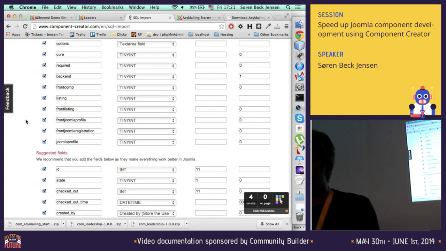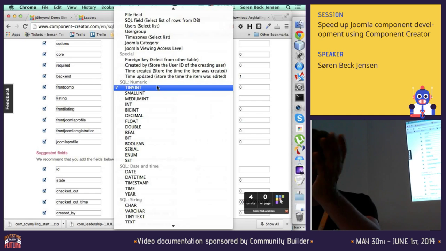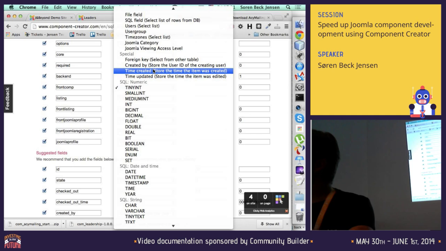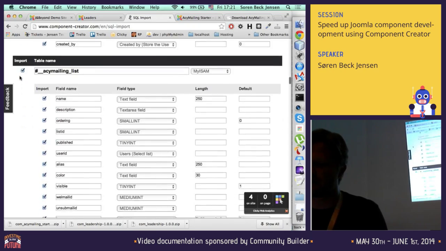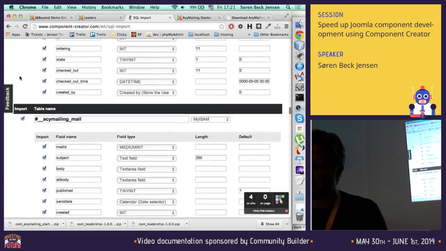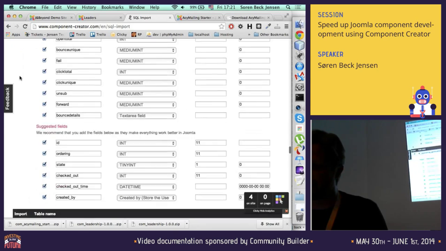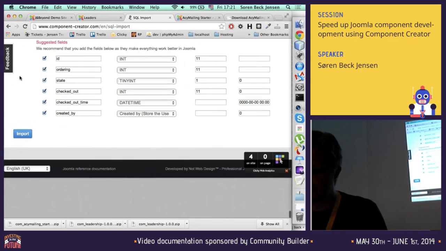You could change a lot of things here. Instead of front comp, you don't want that to be a tiny int. Well, then let's make it something else. Same Joomla fields that you saw when I was creating it using the interface. I'll just rush through because they do have a lot of tables. So I'm just going to go to the bottom here somewhere, and I'm going to click import.